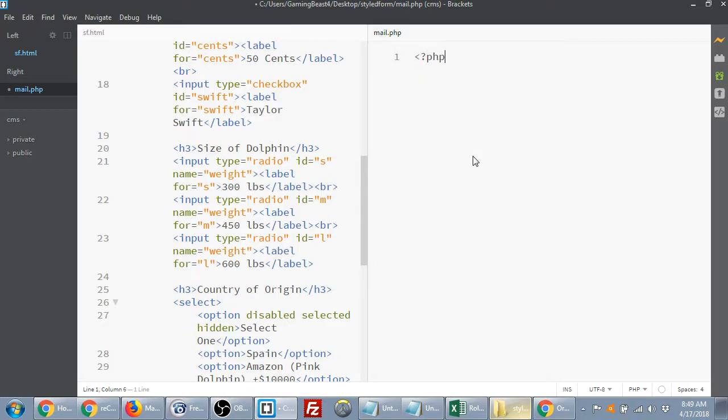Okay, just like there's HTML tags, there's PHP tags. That's an opening PHP tag, and that's a closing PHP tag. So less than, question mark, PHP, and then question mark, greater than, closes it out.